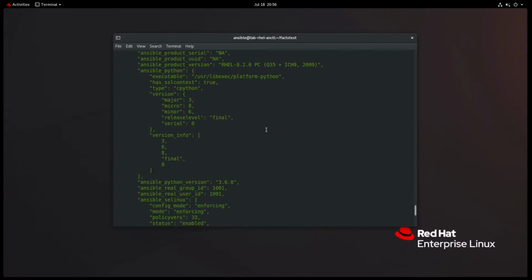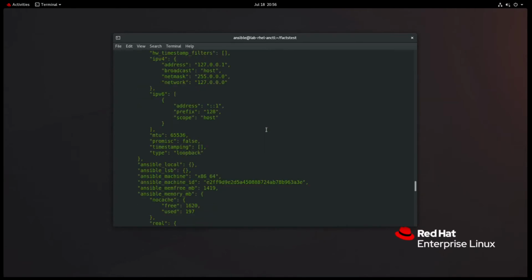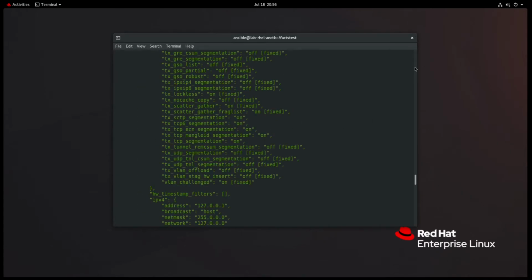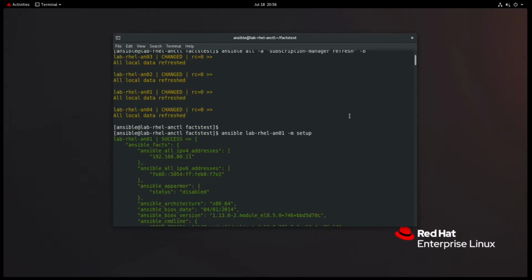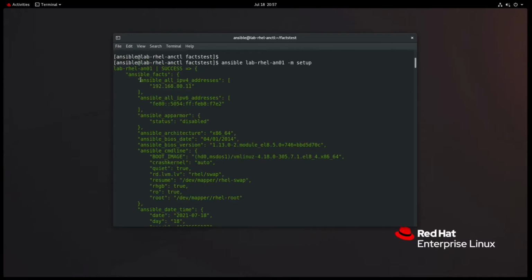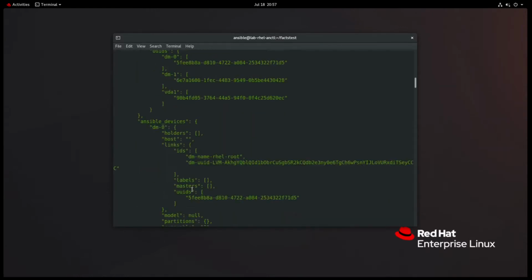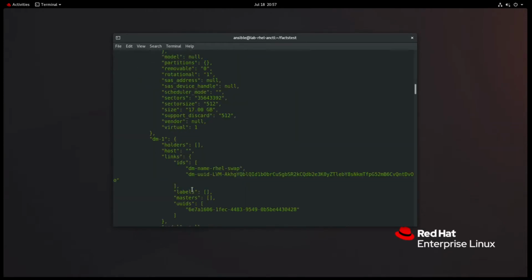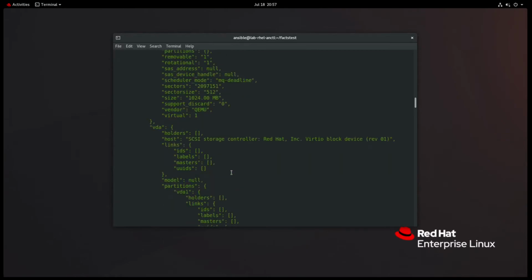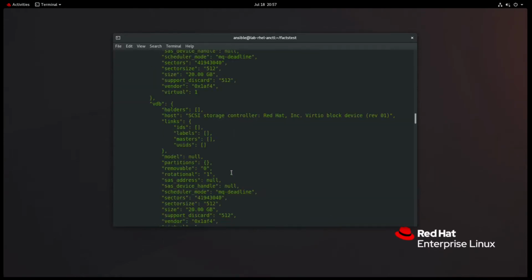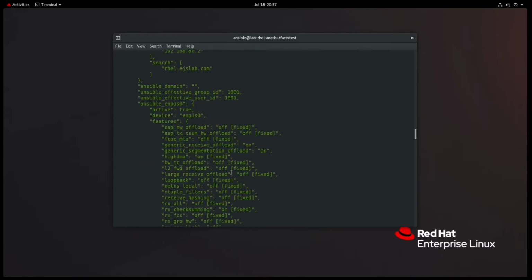So if we do the Ansible setup, we get a ton of information back for our particular host, the labrel AN01. And these are called Ansible Facts. This includes IP addresses, information about the current date and time, and information about various devices, in particular storage devices. You will have information about, let's see, where is it at? Here, it's a little bit further down.